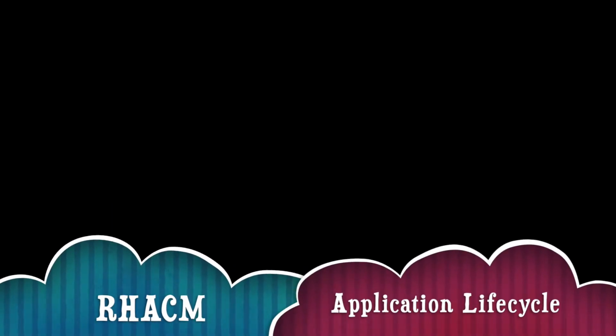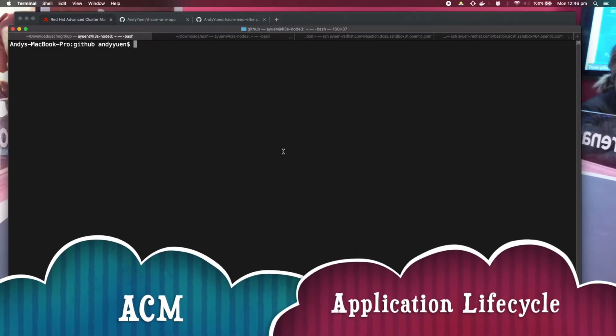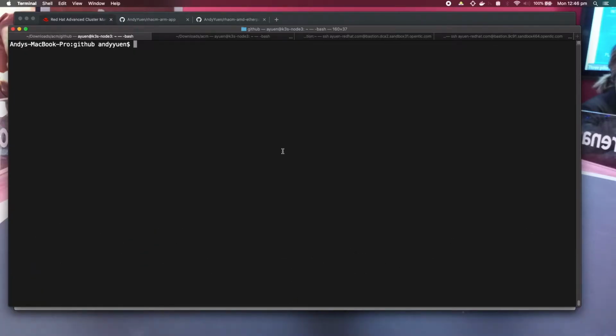Welcome back. Today I'm going to talk about another RHACM capability, namely application lifecycle. I'm going to deploy an ARM-based application as well as an Intel-based application from RHACM onto my home hybrid cluster. Now it's time to actually create an application and run it on the hybrid cluster.